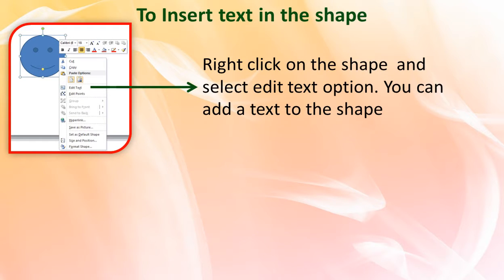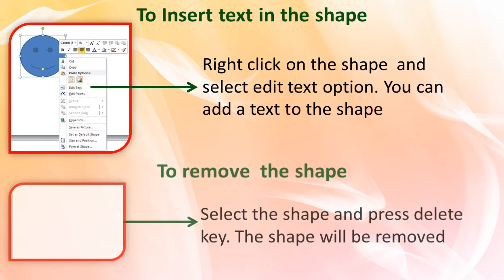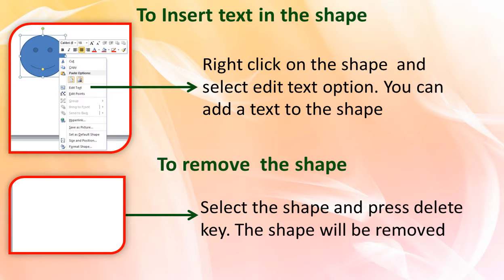It will be very interesting to insert text in the shape. So what do we do for that? You will have to give a right click on the shape and select the edit text option. You can add a simple text to the shape. And if you would like to remove the shape completely and do a different shape, select the shape and then press the delete key. The shape will be removed from the slide.